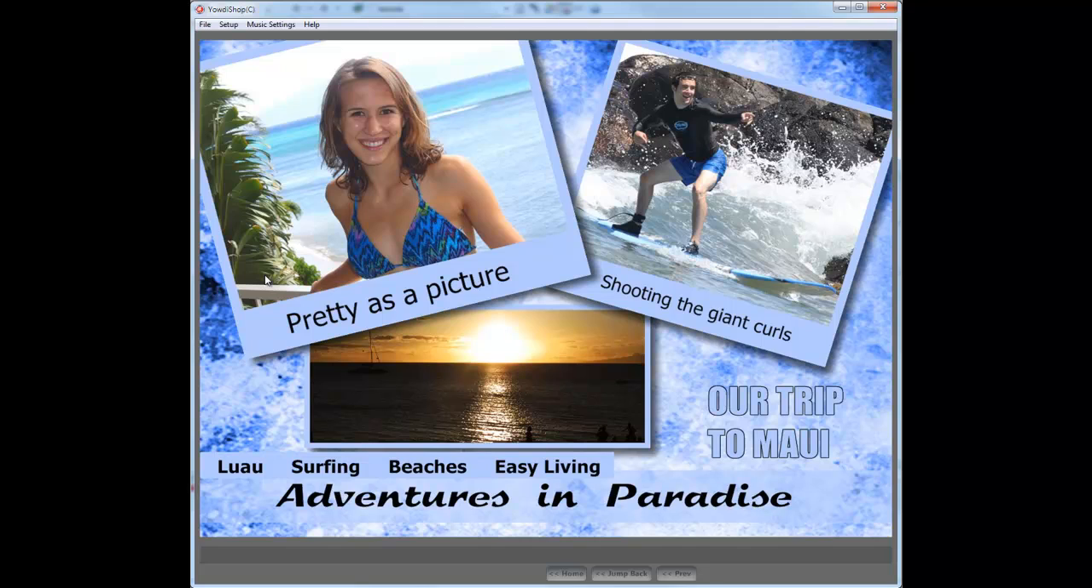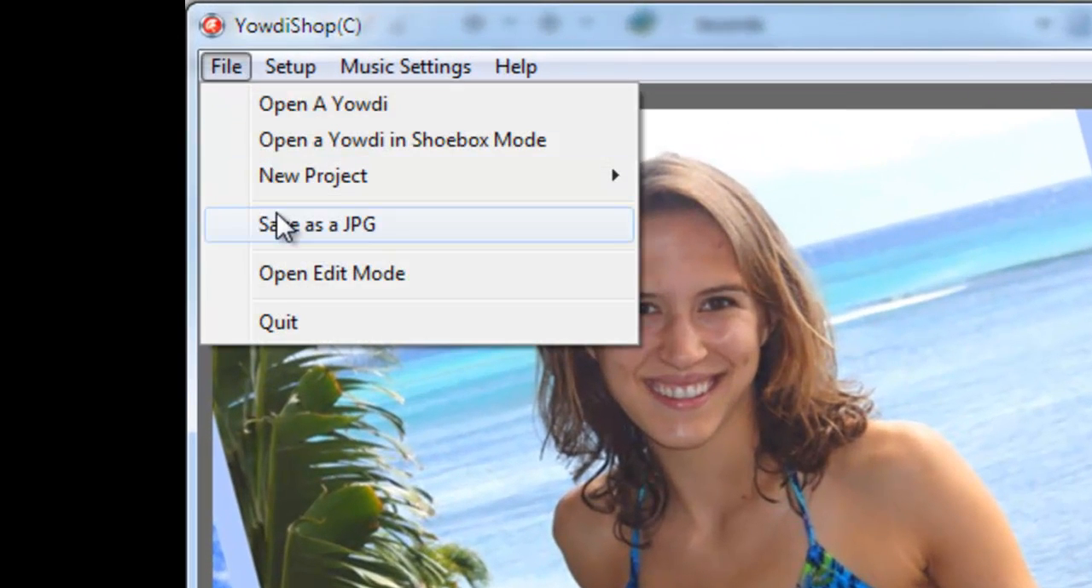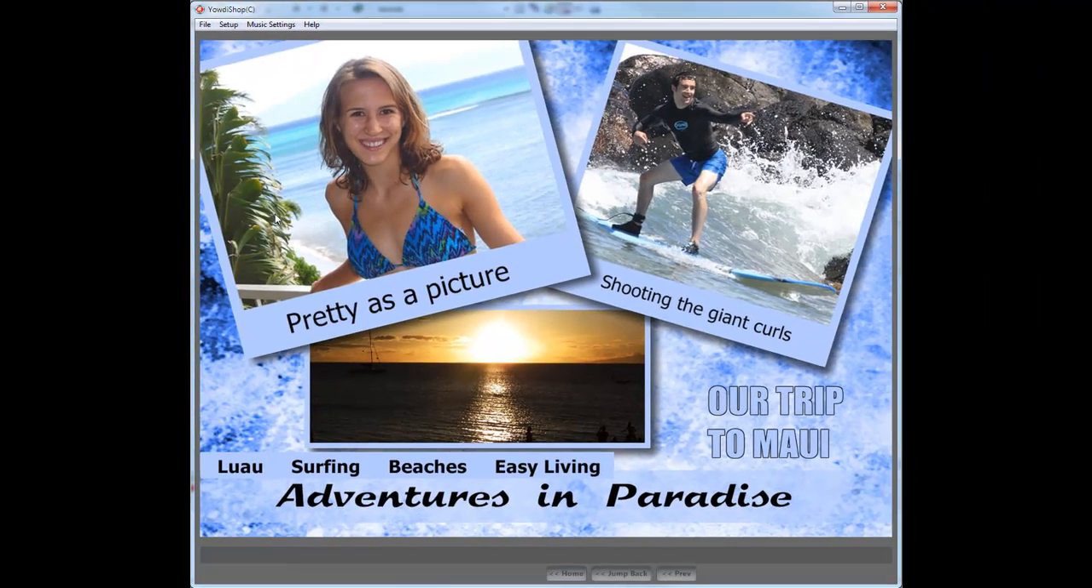Before proceeding, however, I should point out that you can always save your work in YowdiShop as a JPEG if you so choose. If, for instance, you build a composite like this and simply wanted to save it as a JPEG, let's say for posting on Facebook, you can do that with a simple click of the Save as a JPEG menu item. So, YowdiShop doesn't have to be used just to build Yowdis. You can also use it to build beautiful composite images to share with your friends and family as well. But now, let's get on with what we can do with YowdiShop to further enhance the digital content of this image.